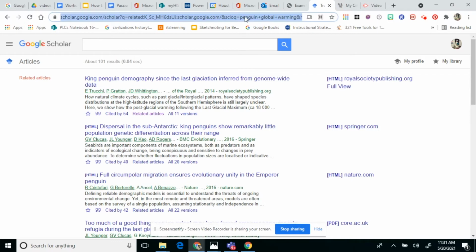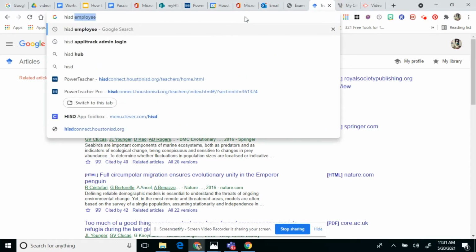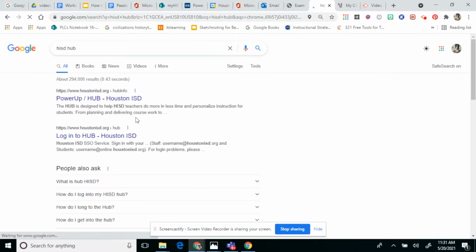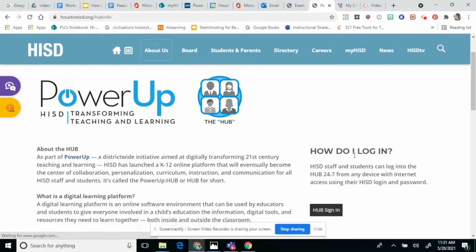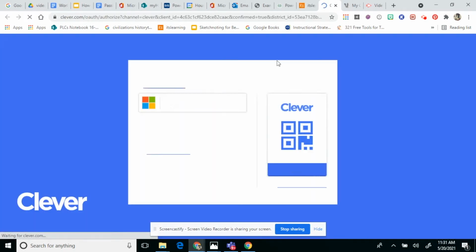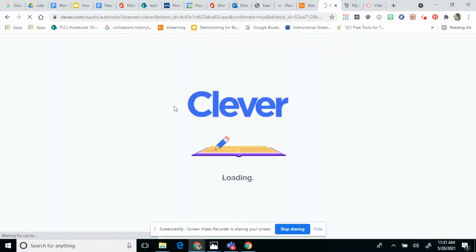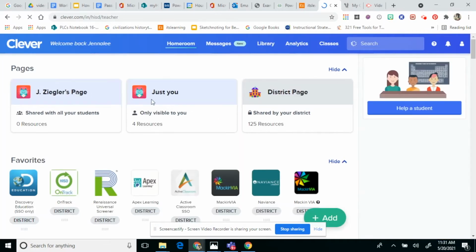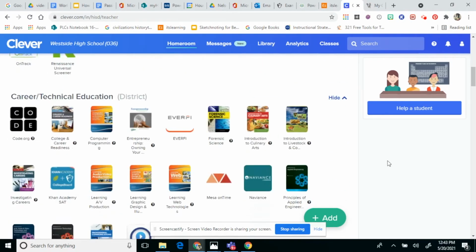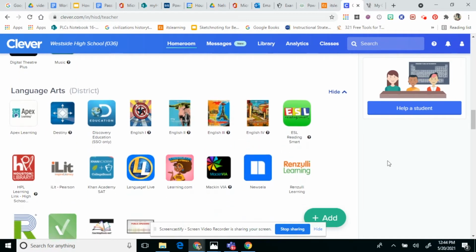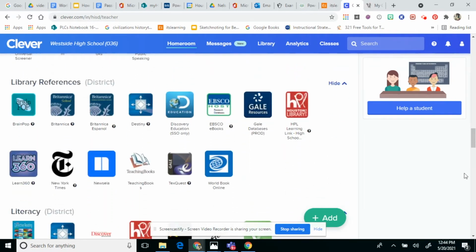Your other option is using the search engines that we have access to because you go to an HISD school, and those are going to be on the hub. So you'll log into the hub, you'll go into digital resources, log in with Active Directory, and at that point you will be in the digital resources. Once you get into the hub's resources, you want to scroll down to library references, then go to the Gale database.